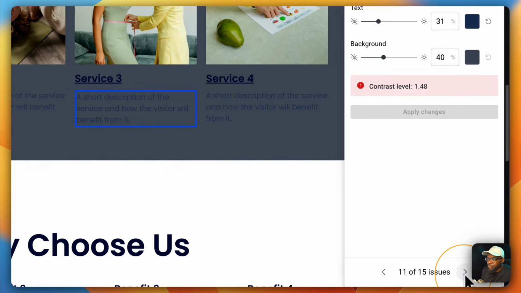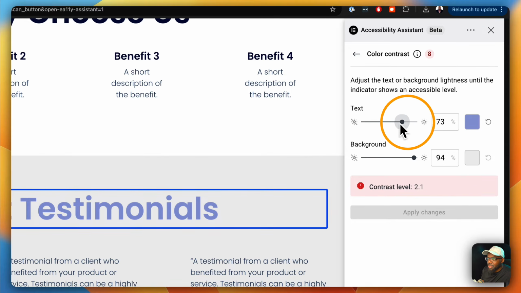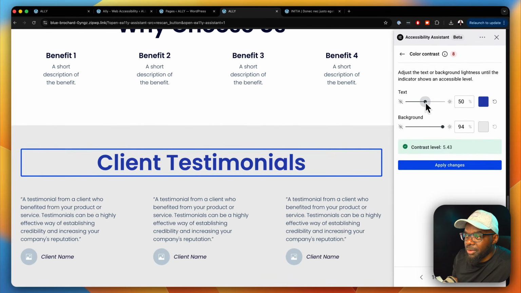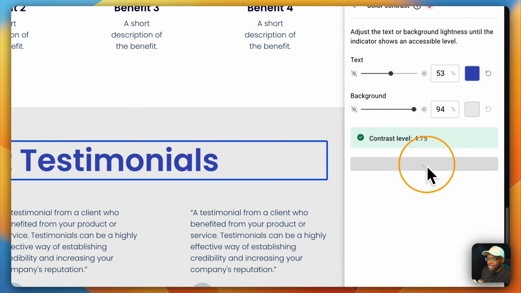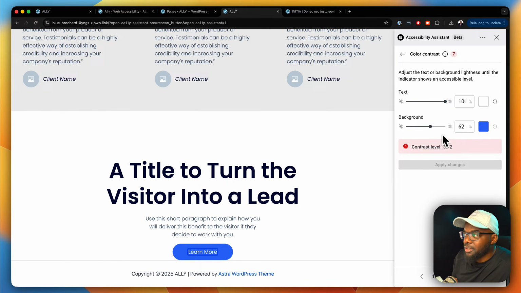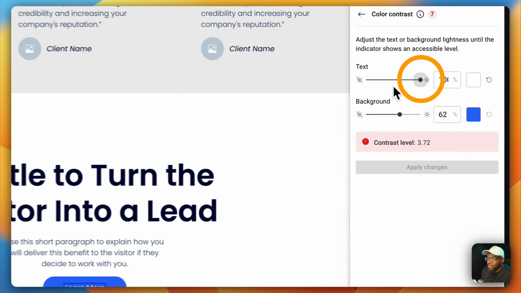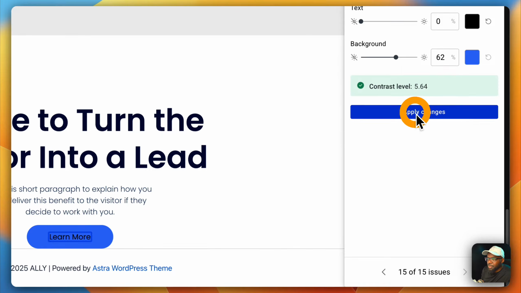Okay, I'm just going to fast forward now because that part there is the same. Okay, so we have this as well. I think that needs to be dark, and boom, there we go. Contrast is fixed. I like that. Apply changes. And okay, there's the button again. There we go. Apply changes.